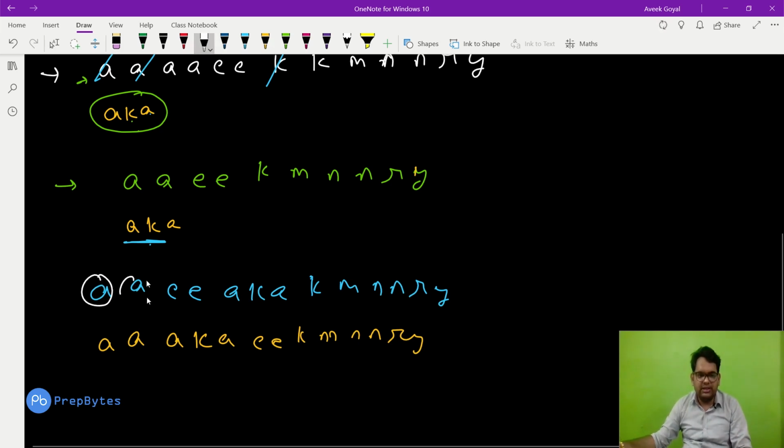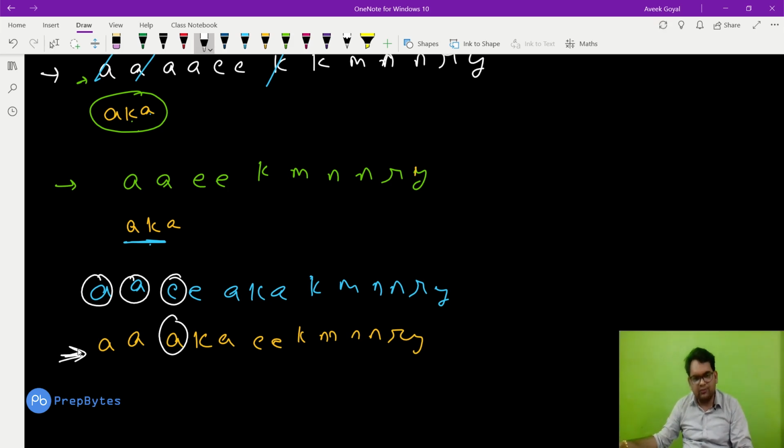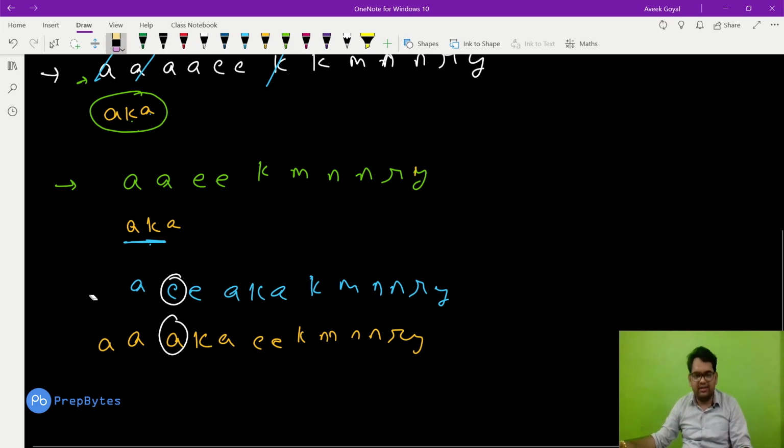See, A is equal, A is equal. Now E is smaller than A, so A is greater than... That means this string is lexicographically smaller than this string. The answer should have been this. We cannot just randomly put it. So how can we actually get here?